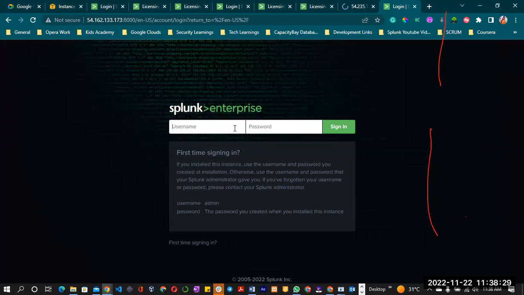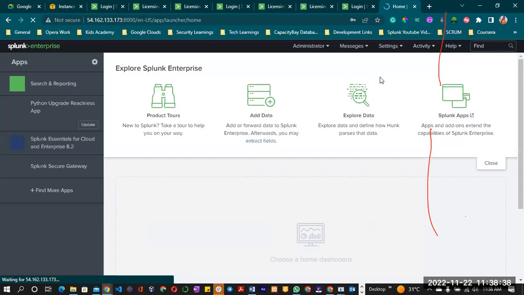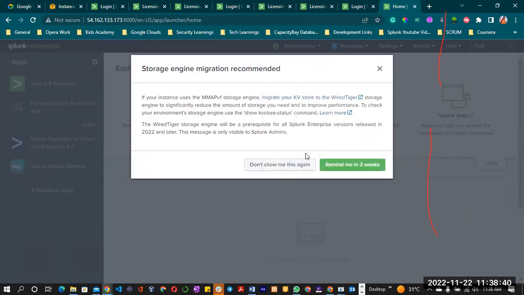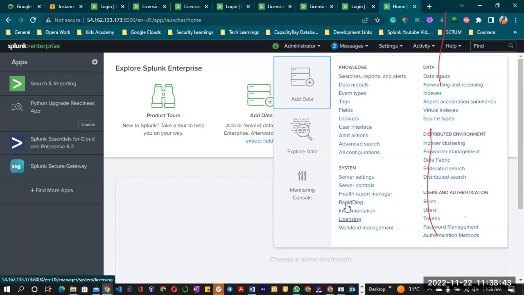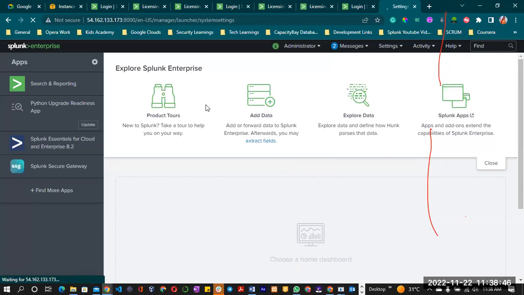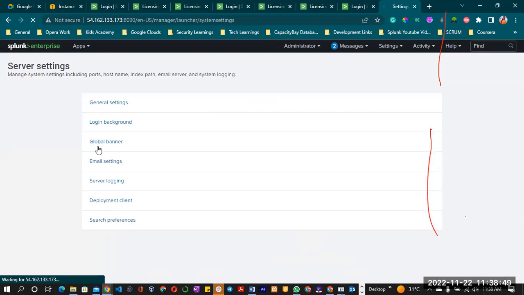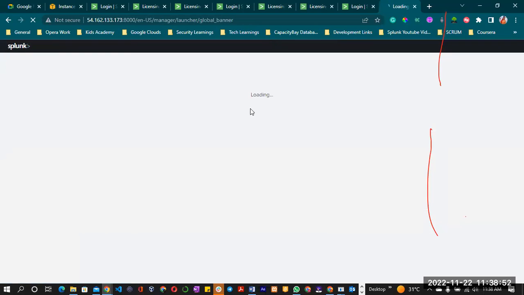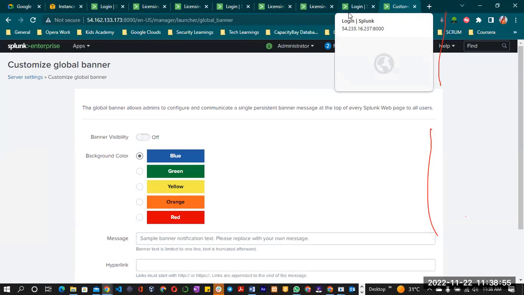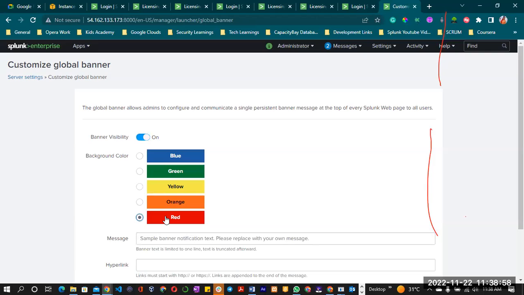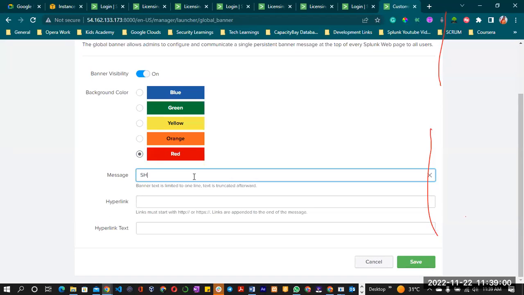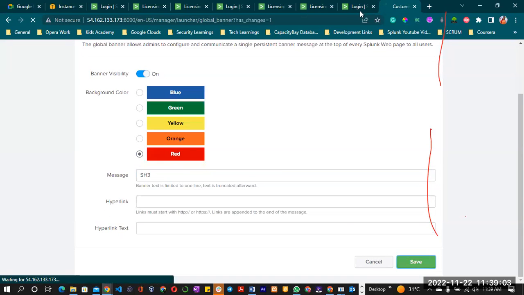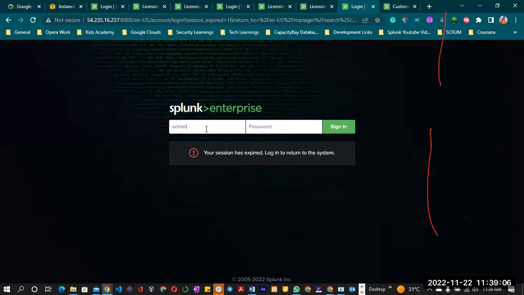All right, so I'm logging in as admin. Let me set this up. Server settings, global banner. So now here I'm going to give it red again, and this is my search head 3. I save. So let's confirm that this is there.